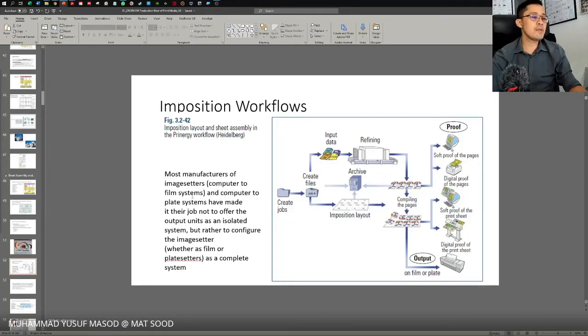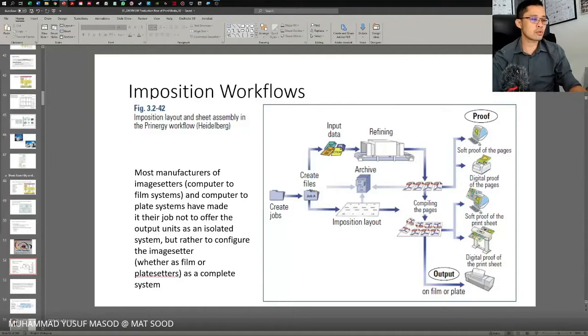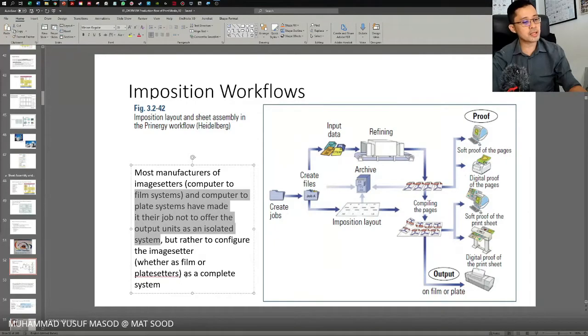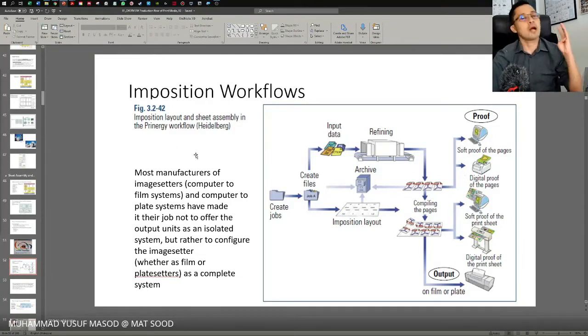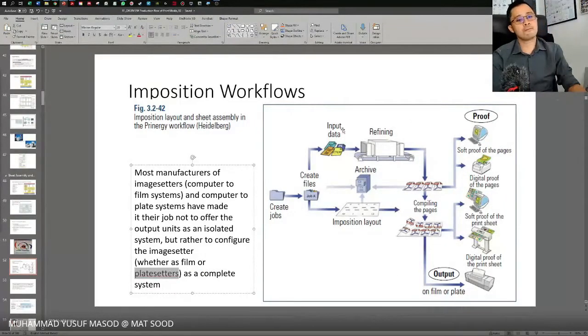The most manufacturers of the image setter, computer to film system, or computer to plate system have made it their job not to offer the output unit and isolated system, but rather to configure the image setter, whether as film or plate setter, as a complete system. We can say that most manufacturers yang tadi saya sebutkan, Screen, Heidelberg, Kodak dan sebagainya, mereka ni menawarkan the complete system. A complete system, bukan software saja, meaning that in the workflow itself, from the imposition up to the ripping stage, up to the plate making, that is tied together with their plate setter, as a complete system.